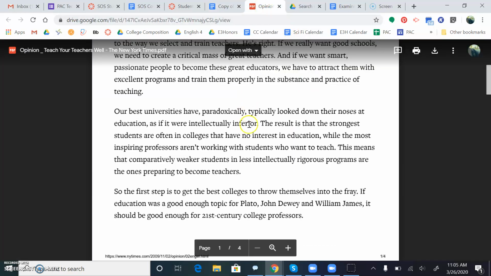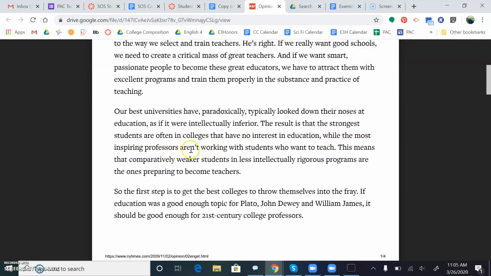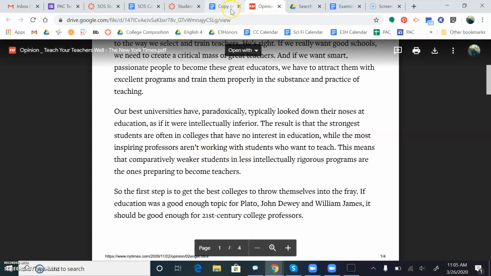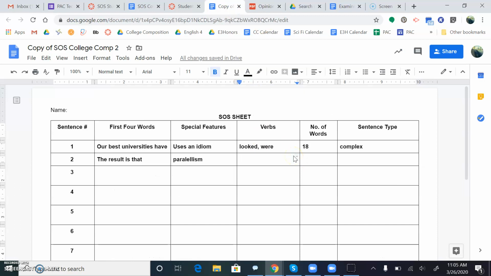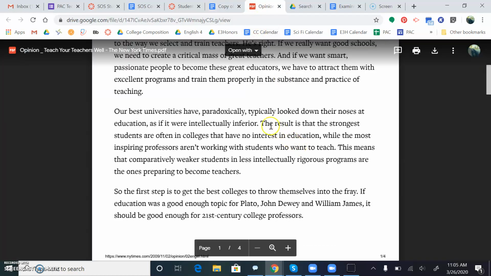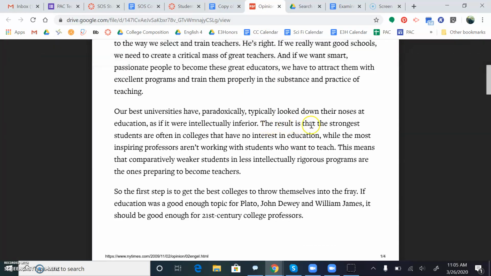Here we're going to go back and look at the verbs. Result is. So we have is, are, and then working, aren't working with. So is, are working. Number of words: there's 1, 2, 3, 4, 5.